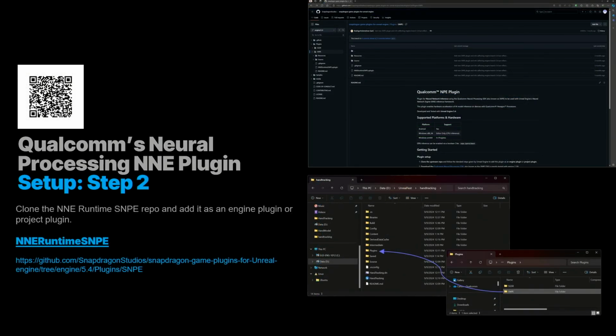Then you will need to download our plugin and install it either on your project or on Unreal Engine, as a project plugin or engine plugin. Our plugin is located in this repository as well. So here I'm showing an example of how to add it as a project plugin. This is the hand tracking demo project. You simply drag and drop our plugin into the plugins directory, and that's it.